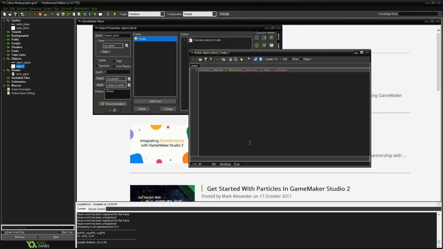However, we now need to assign that colour to our object's image blend. So, on a new line, type image_blend. We assign the value using a single equals, and instead of typing a colour, we can now use our variable and can type colour_random semicolon.